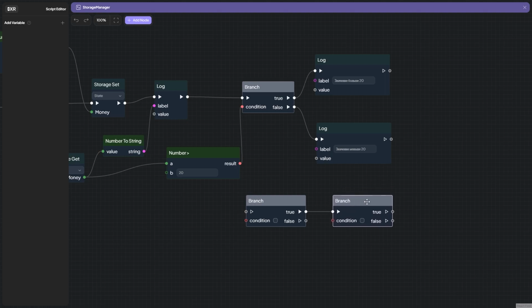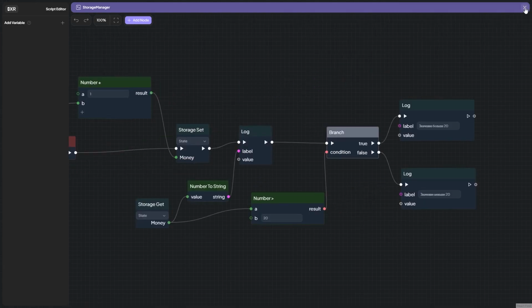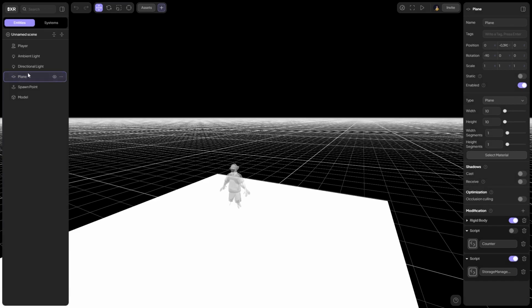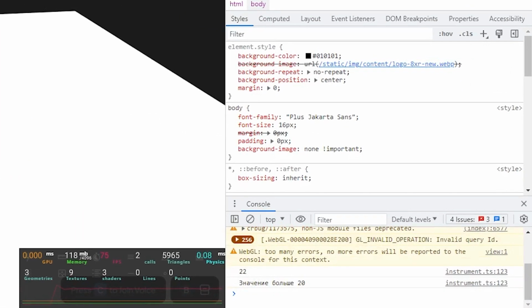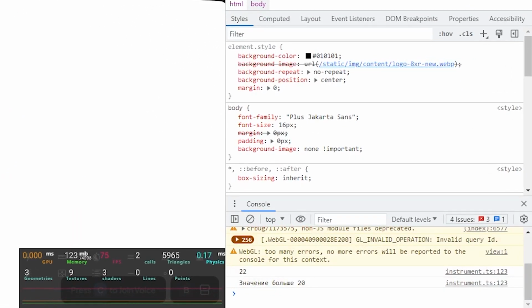Let's check the script we just made. Close the script editor. Our script is already tied to a platform, that is, to some object on the stage. Let's just run it. Click F12 to see the console. Let's make the jump. 22.